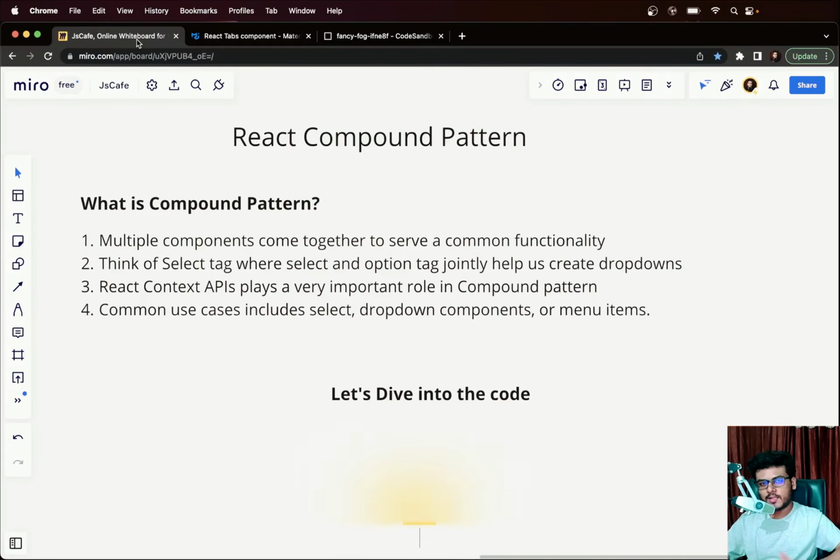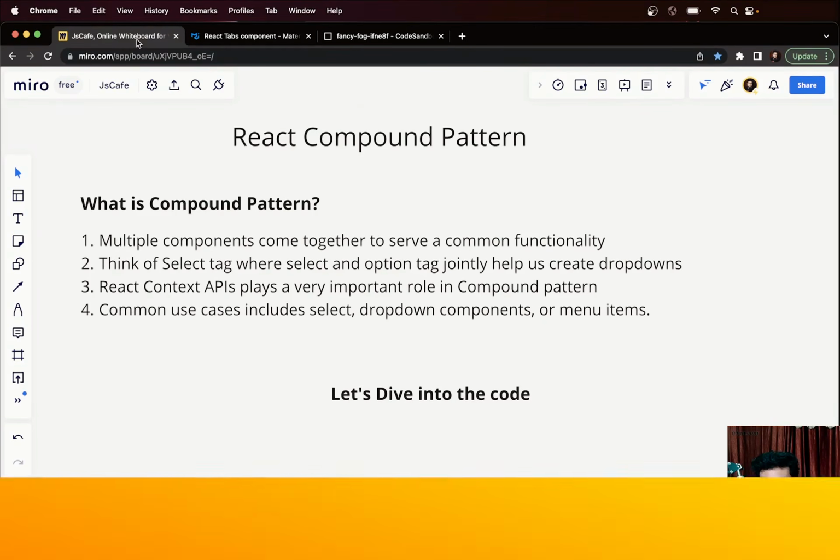Hey everyone, welcome to JS Cafe, and in today's video we are going to talk about the React compound pattern. So without wasting any time, let's get started.